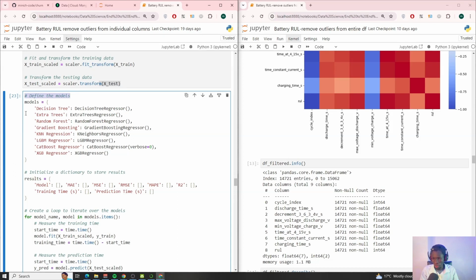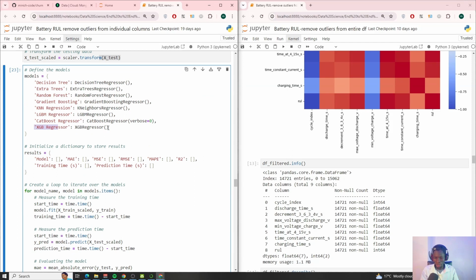So we have the decision tree, extra trees, random forest, gradient boosting, k-nearest neighbors regressor. We have CatBoost all the way until the XGBoost regressor. So these are the different algorithms that we are going to compare and see which one is working best.